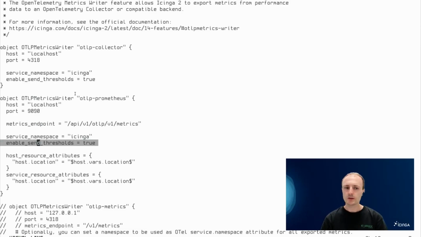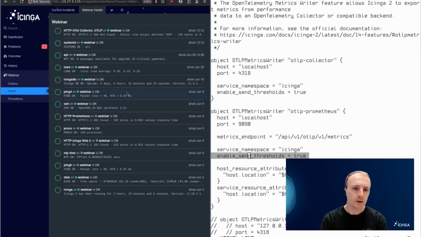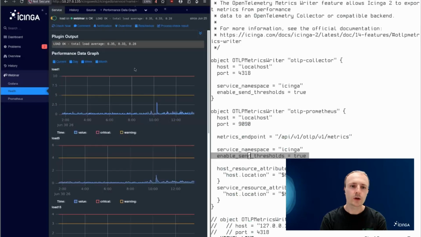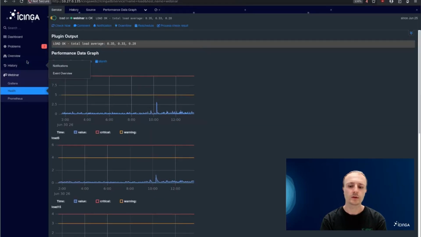I'm also sending the thresholds here. So I'm not only sending the pure metrics. For example, let's go over here to Icinga DB. If we're having some load, I'm not only sending the load values, but also the thresholds, like the warning and the critical. We're going to look at this later.